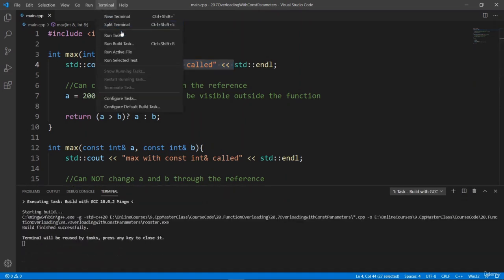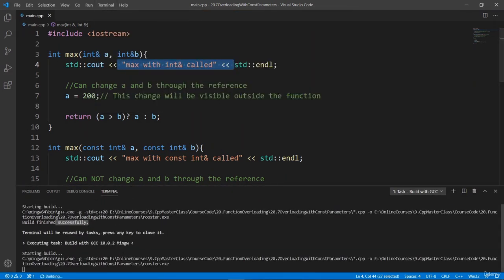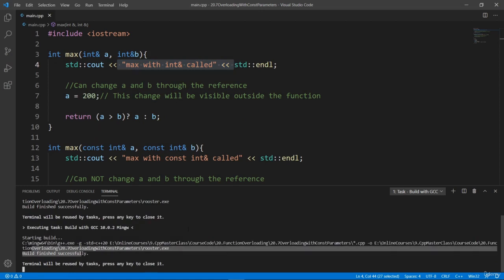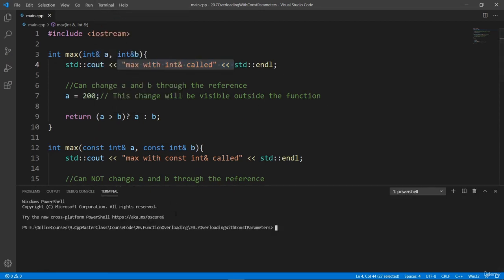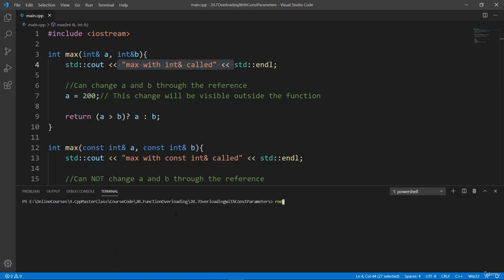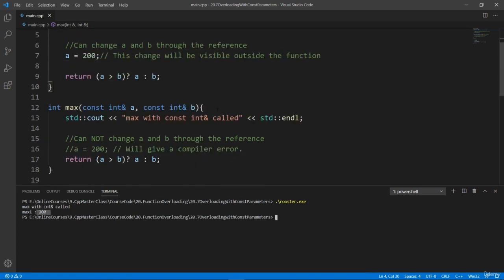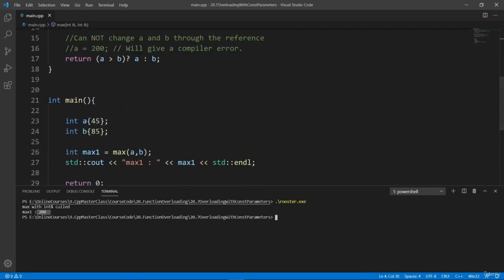Let's build our program. We're going to use GCC like we always do. The build is good, so we can clear and bring up a terminal so that we can clear properly. And we're going to clear and run rooster. Now we're going to see max with int reference was called, and the maximum is 200. Why is that? 200. Where is this coming from?